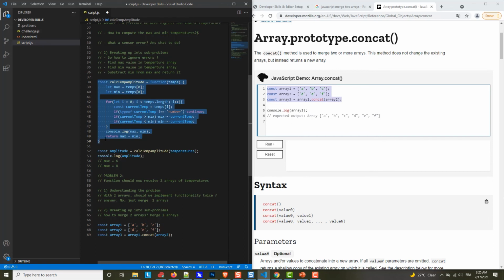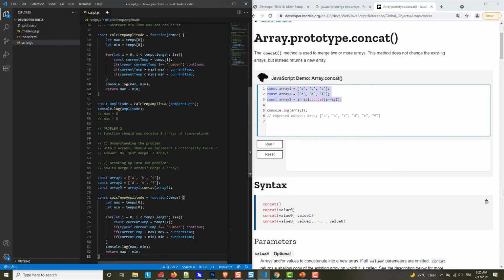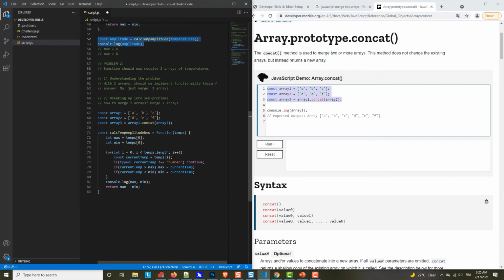Okay? I will put it here. And do not judge that one, but instead create a new one, of course. So I will use here another name, calc amplitude new, for example. And then here, also, we call the new one. So I will copy both, but I will put here new.